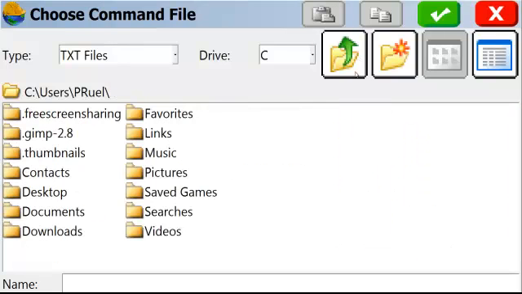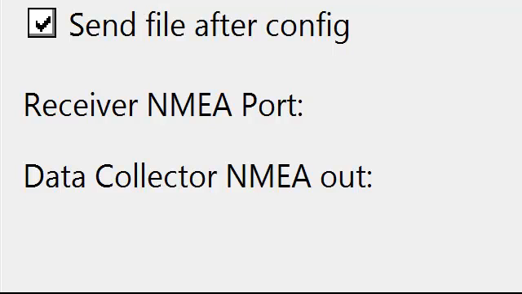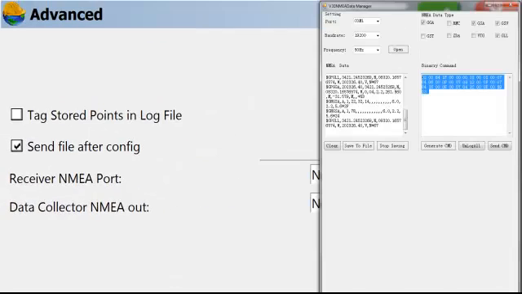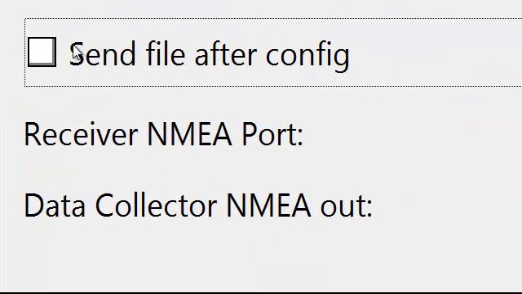So I've transferred my little NMEA text file here. When I click my checkbox now, Carlson is going to send the command lines, those binary commands that we saw here, to my receiver, and my receiver will automatically start streaming out the data on port one. If I don't want to send it, I just uncheck that and then go ahead through my normal GPS Rover setup. But to send it, I click that and the string goes out.